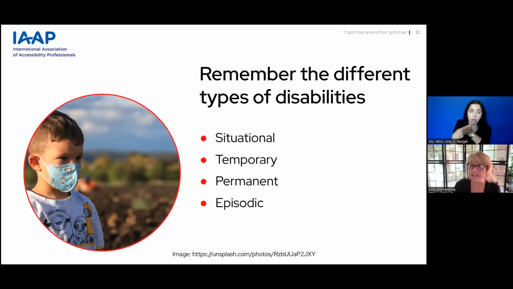These are temporary. There are situational disabilities, like your children running off with your mouse battery, so you no longer have a mouse for the day, or perhaps you're using that smartphone or tablet in the bright sun. And of course, we have permanent disabilities. These are people who live with disabilities 24 hours a day, 7 days a week, all the time.